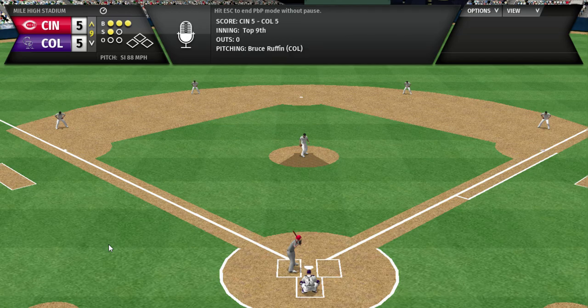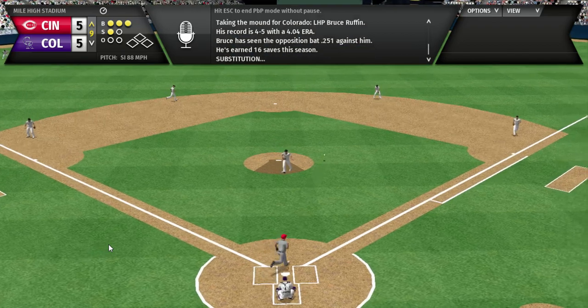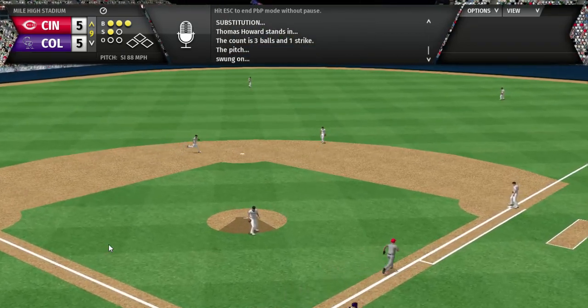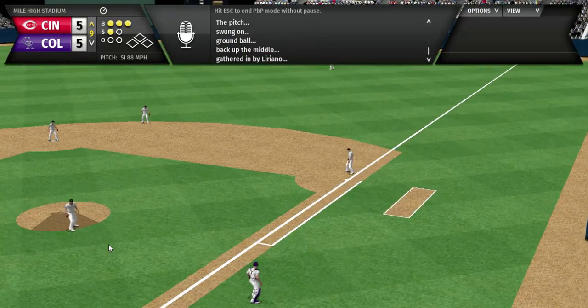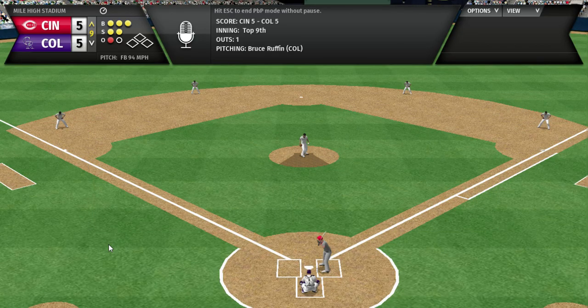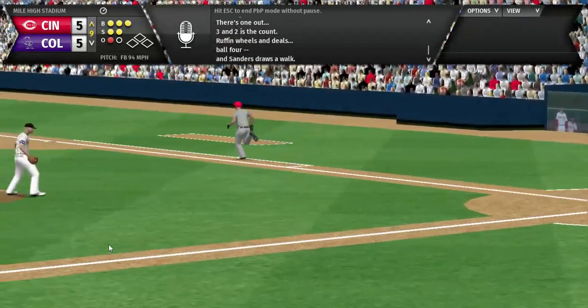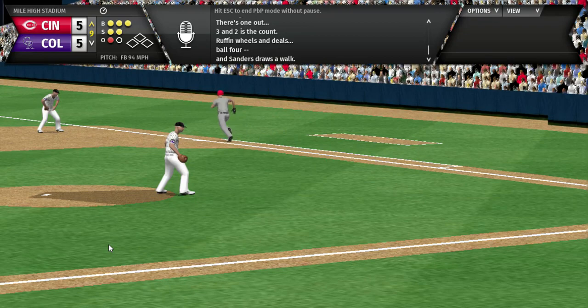Ruffin comes in. Nobody out to pitch to Howard. You gotta watch out for his power. Ground ball to second. Waiting on it. Throw to first. 1 down. This time Ruffin is up against Sanders, who singled on an infield hit. He walks. He can run. 1 out. 5-5. Top of the 9th.